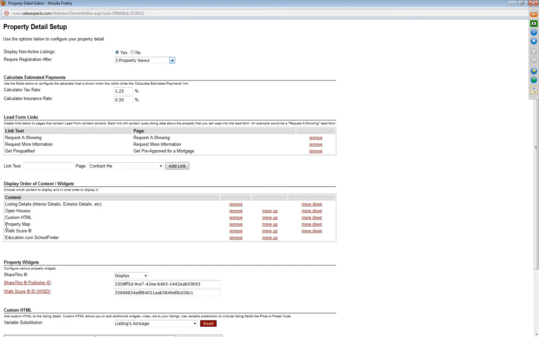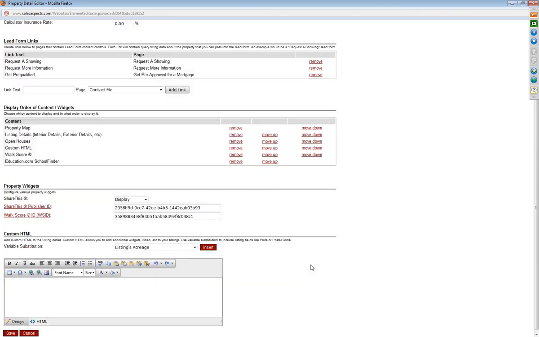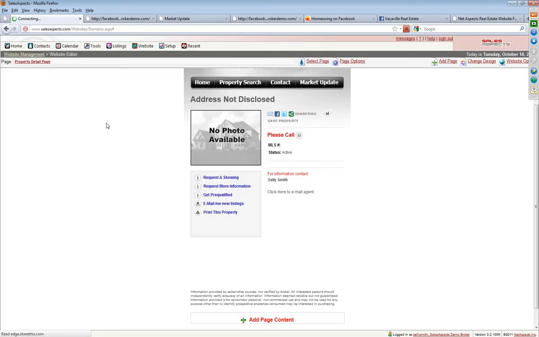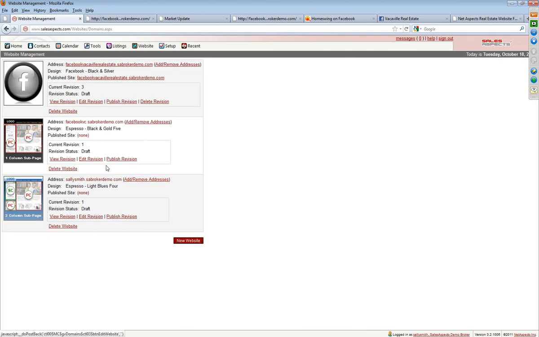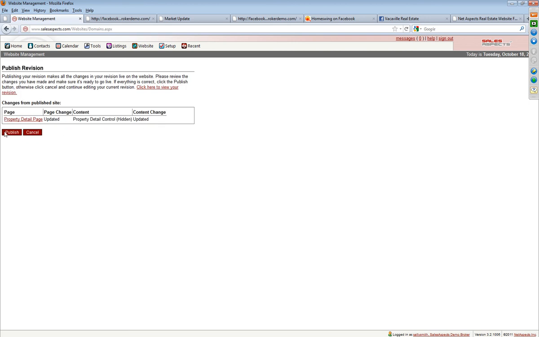I like moving the actual property map up. So I'll show you how to do that. You simply click on the property map. You can see move that up. Okay. And I like having that really up front at the top. In here, you've got some walk score data and all that automatically in here, it looks like. Okay. Now let's go ahead and click on publish. And publish.